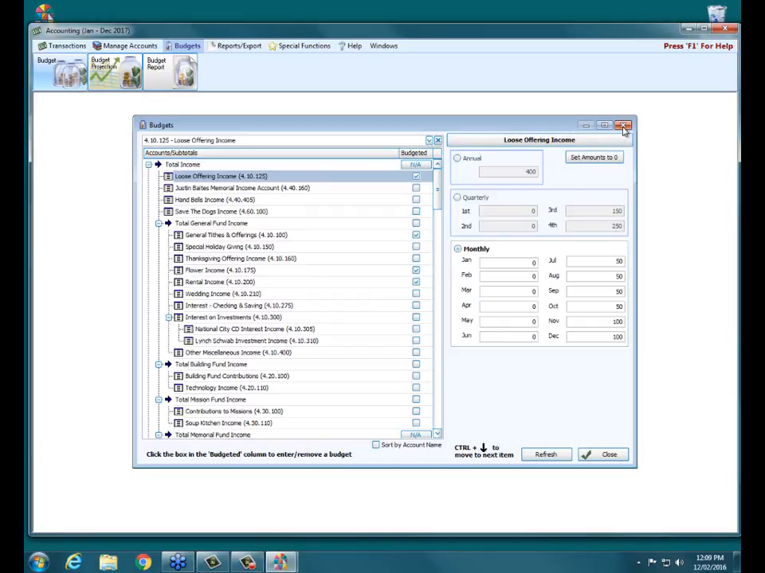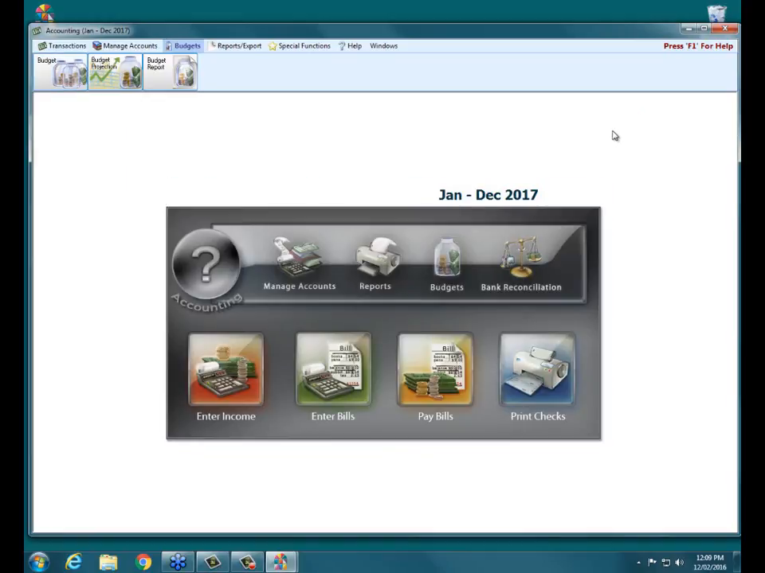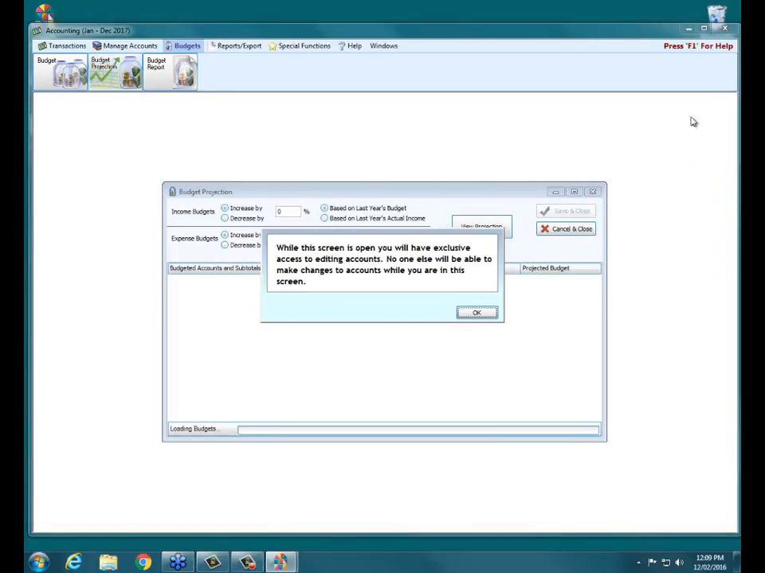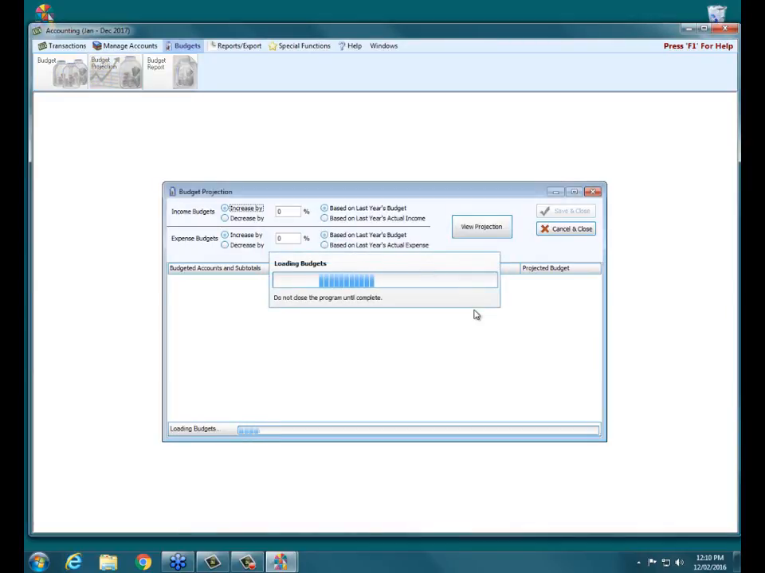Okay, so the other way that you can adjust your budgets in the new year would be by going to this budget projection option, which is the button in the center here at the top. It's going to give you this warning message. While this screen is open, you have exclusive access to editing accounts. That's really for networking users. So if somebody else is working in the accounting module at the same time, you may want to schedule some time where nobody else is working there so that you can do this. Just a little warning message that other folks will be locked out of being able to edit accounts while you're doing this.